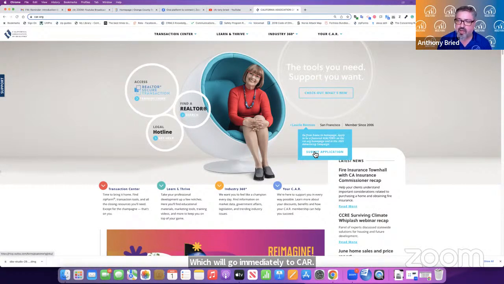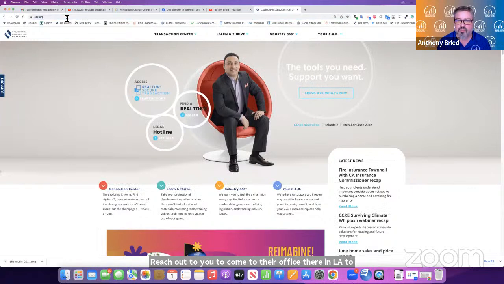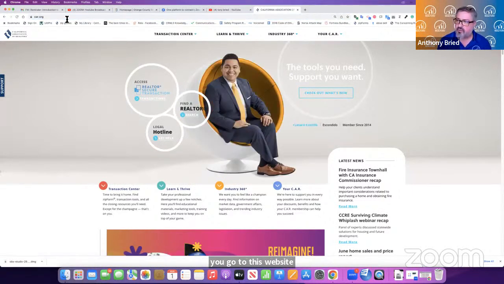Probably in a week or two after you fill out that application, they will reach out to you to come to their office there in LA to get your photo taken. And what's nice is that every time you go to this website, you will see a different image of a different agent.